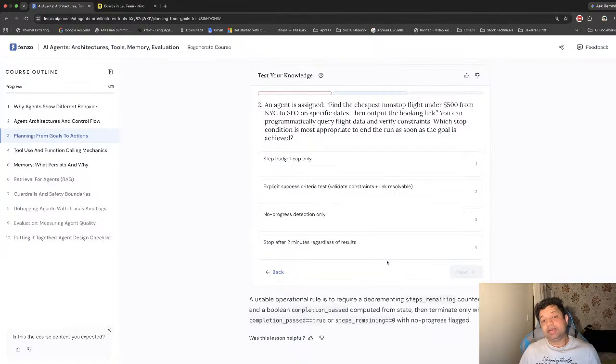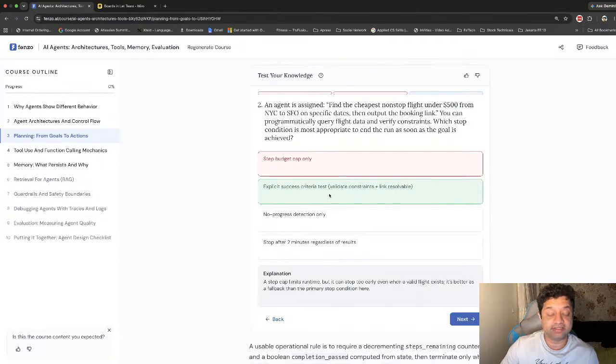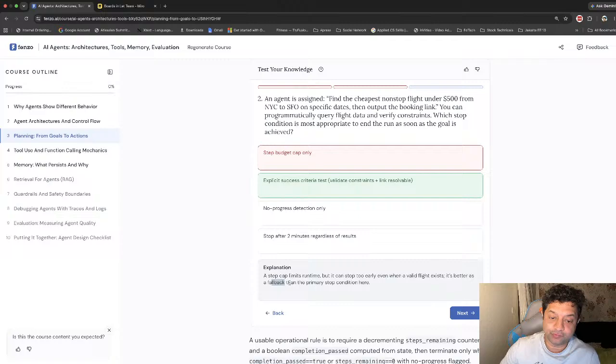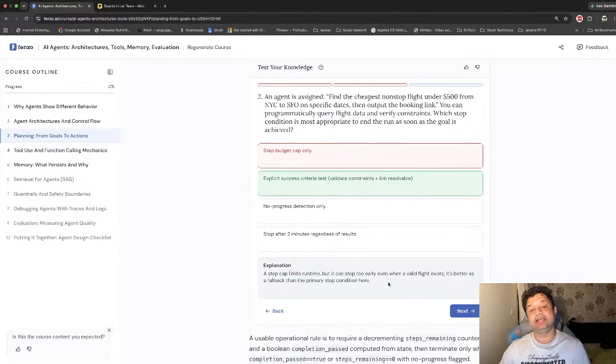Okay. So an agent is assigned finding the cheapest non-stop flight under 500. You can programmatically query flight data and verify which stop condition. So this is about the stop conditions. So goal is achieved. So this is the right answer here. So there is an explanation. Step limit can limit runtime, but it can stop too early even when a valid flight exists. It's better as fallback than primary stop condition here.